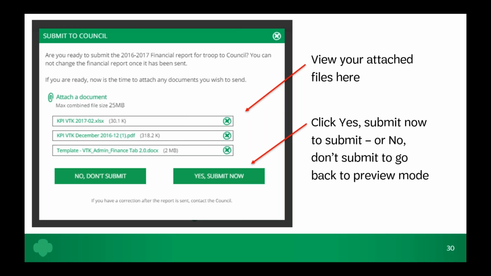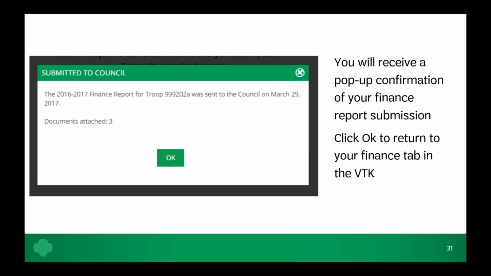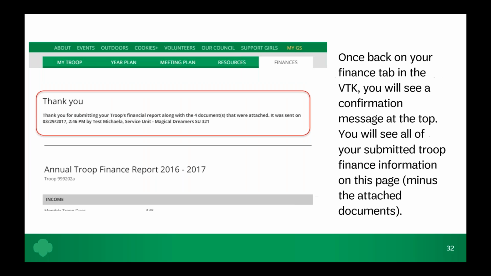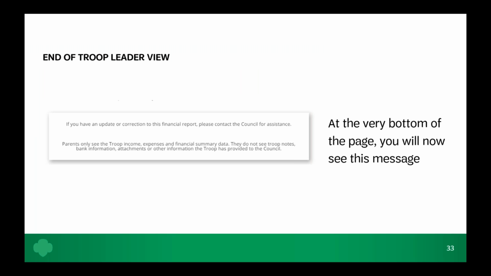Once you hit yes, I'll submit now, you'll get this screen. And it's going to say, all of your items were submitted to the council. If you want, hit OK. These are the documents that were attached to that. So this will be a pop-up that comes up. On the other hand, at the end, you'll know everything is done because it'll say thank you. So thank you for submitting this. These are your documents. It was sent on this date with the timestamp by whom. And it'll have your community information and the number. So it'll also give you some instructions.